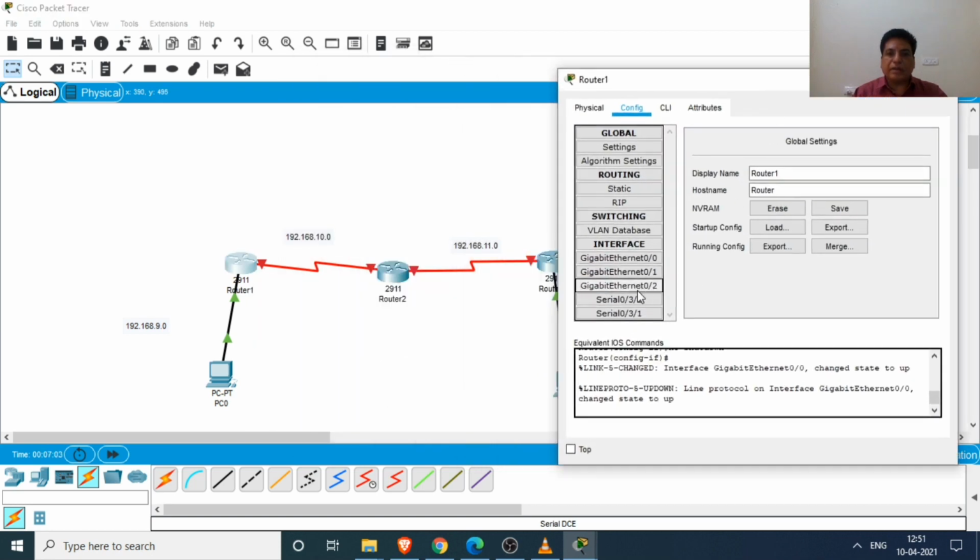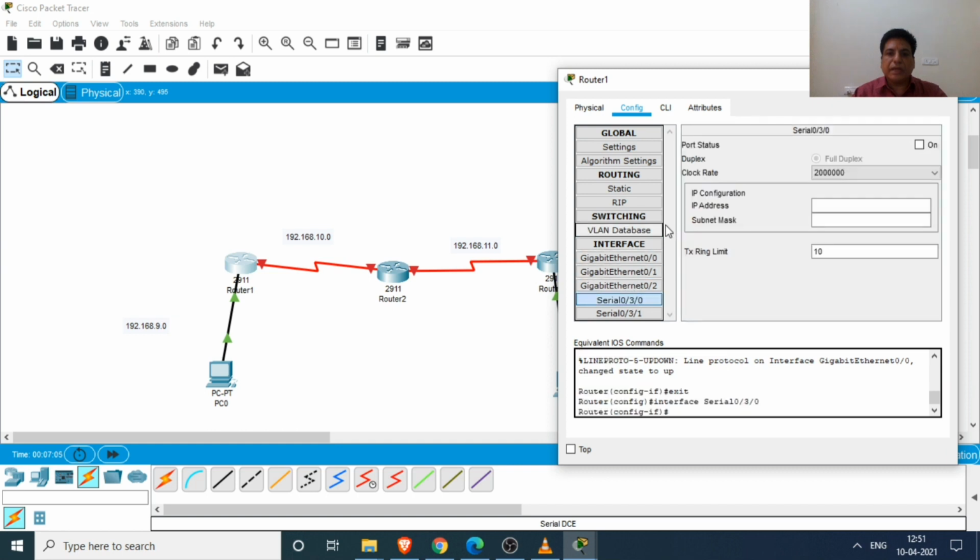Now the first port is 030. The network address is 10.0. So we are configuring the 192.168.10.1 address to this port, and the subnet mask for the class C and the on the port.